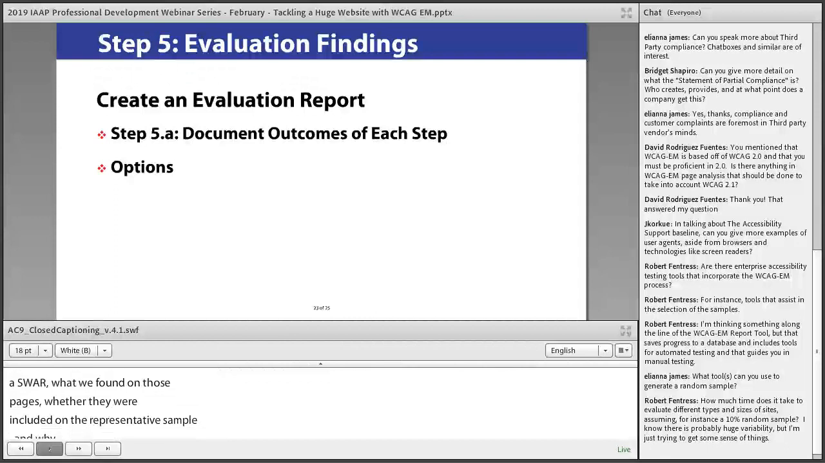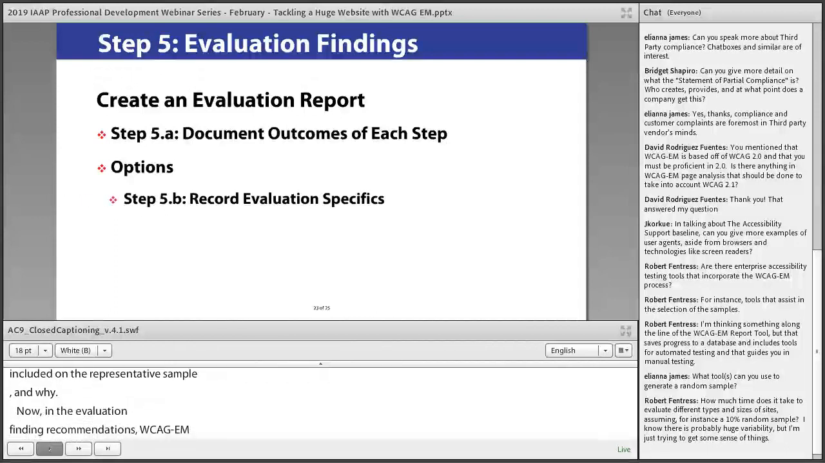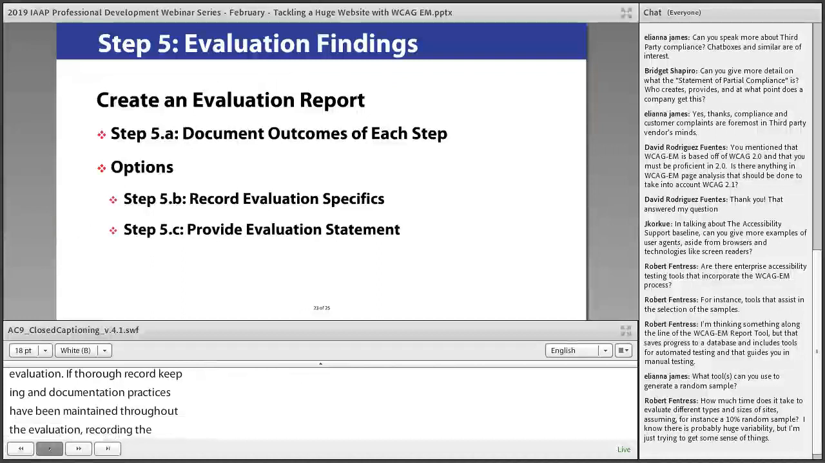Now, in the evaluation finding recommendations, WCAG-EM suggests several additional optional kinds of documentation. Recording the evaluation specifics, such as archiving the pages audited and recording the evaluation tools, web browsers, assistive technology, or other methods used to audit the pages, can support conflict resolution in the case of disputes over the result of the evaluation. If thorough record-keeping and documentation practices have been maintained throughout the evaluation, recording the evaluation specifics should be a relatively simple information gathering process.